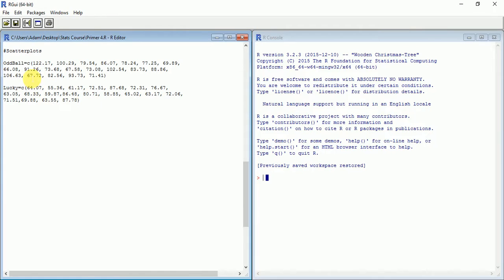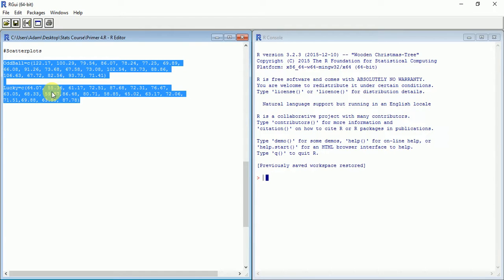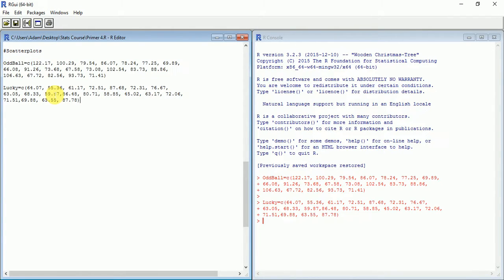So in this video I'm back to using the oddball and lucky vectors. Again, these represent two different lakes. I'm just going to load these here. Oddball is a lake and lucky is a lake, and all these values represent different levels of mercury for sediment samples taken at different depths.